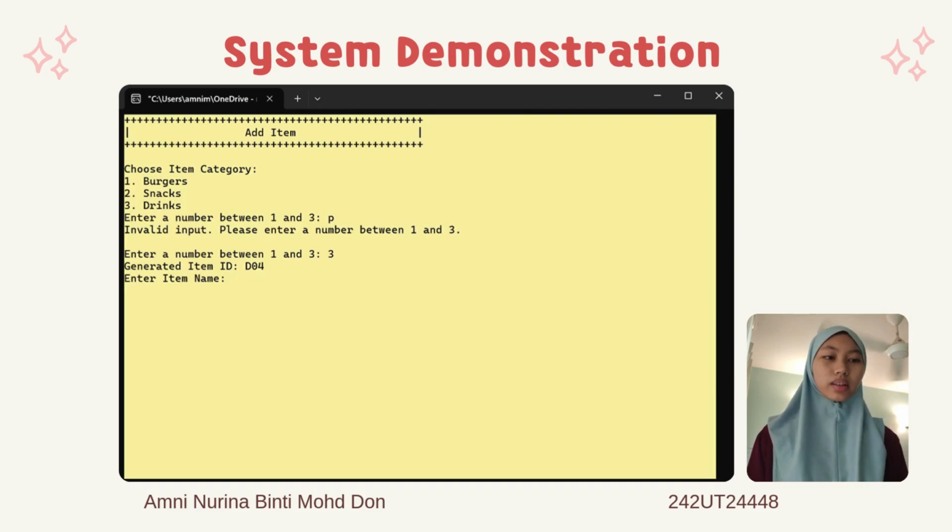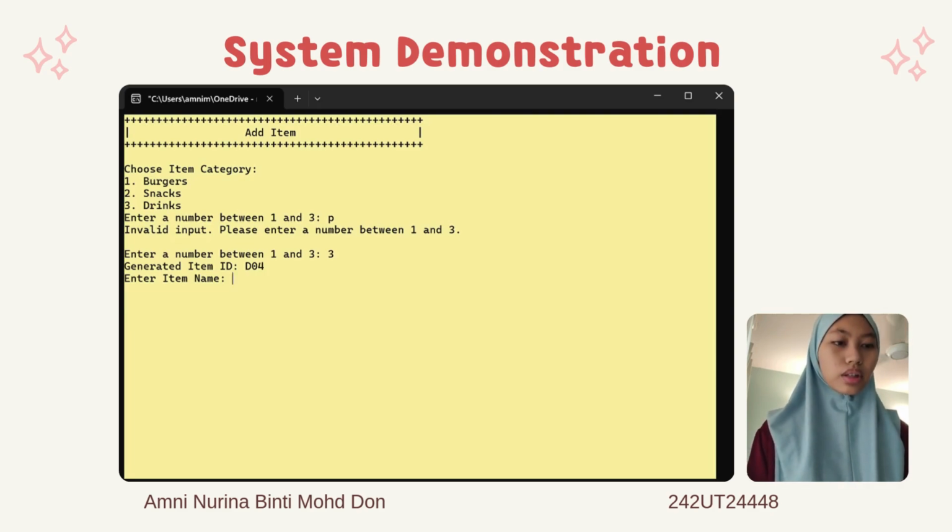An item ID is generated with the prefix matching the first letter of the category chosen. In this case, I chose drink, so the first letter of the item ID is D. Now I put in the item name. Let's say I put lemonade.